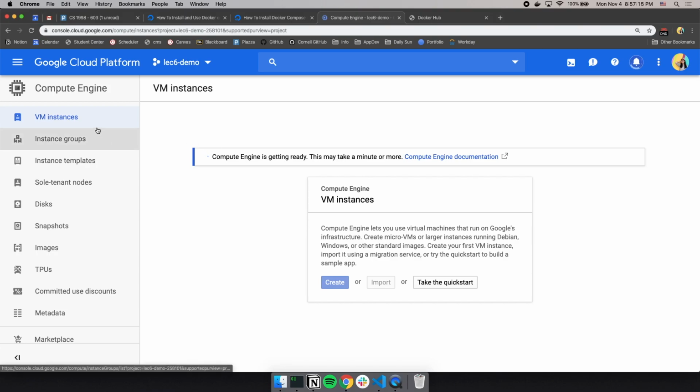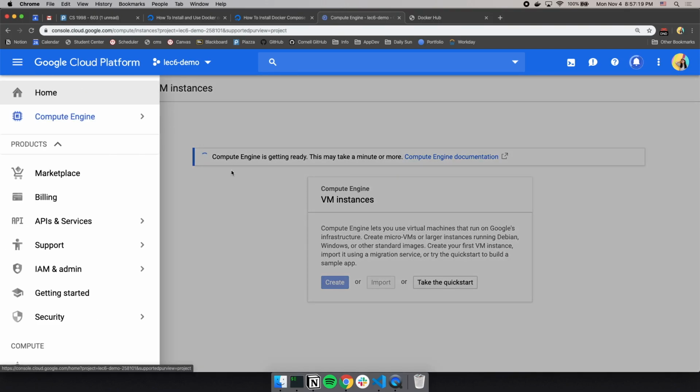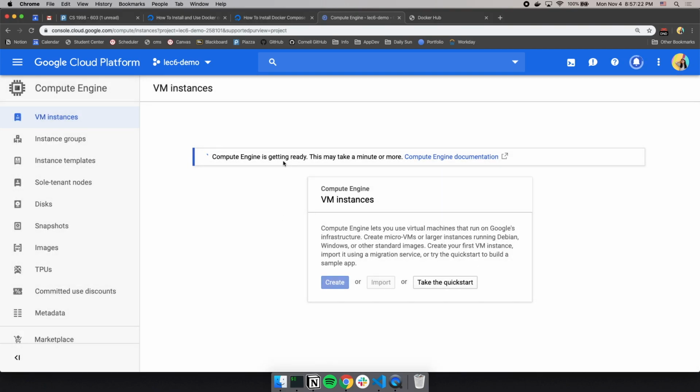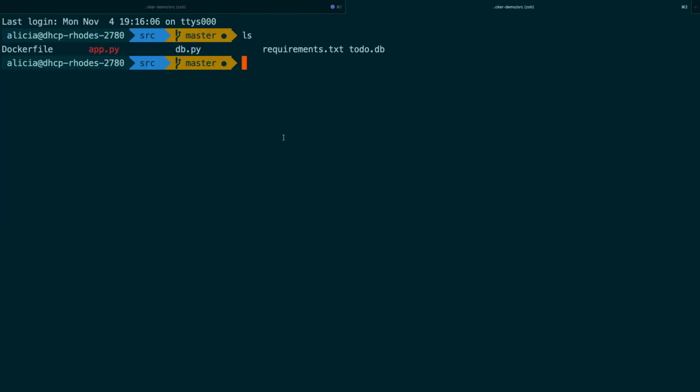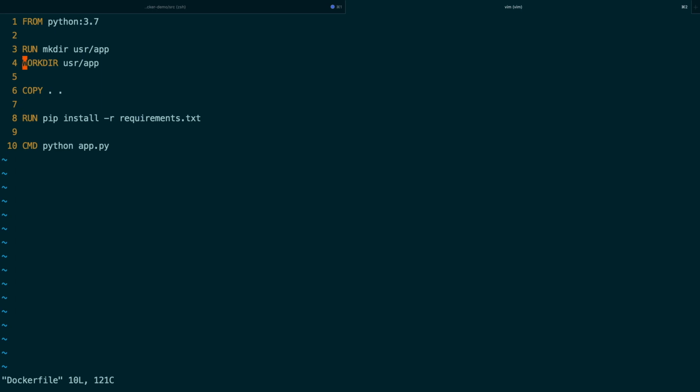If you go to the left, yeah, under Compute Engine. So while this is loading, I'll go ahead and build the Docker image again that we're going to be using on our server. This is from the demo code. We have our Dockerfile, which I'll show you again. This is exactly from lecture 5.